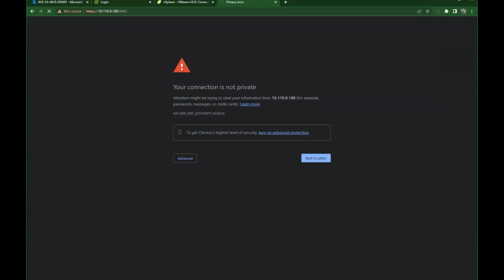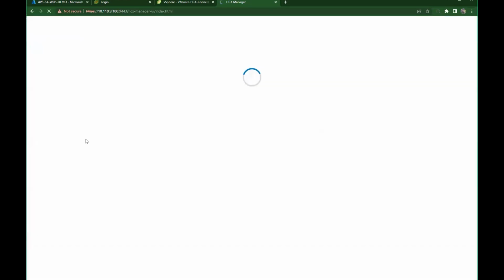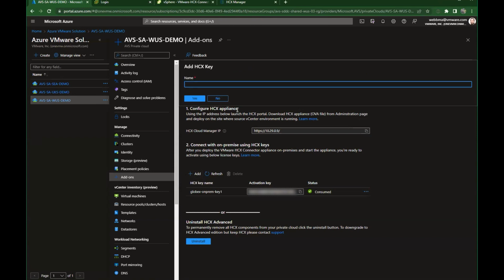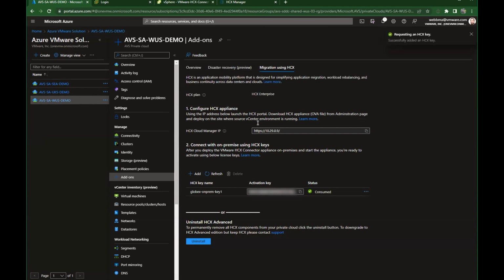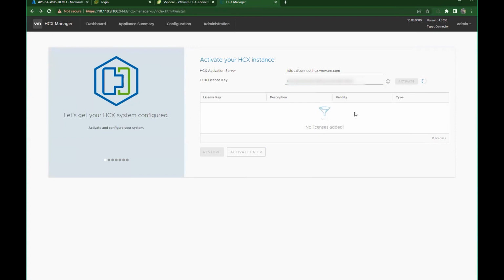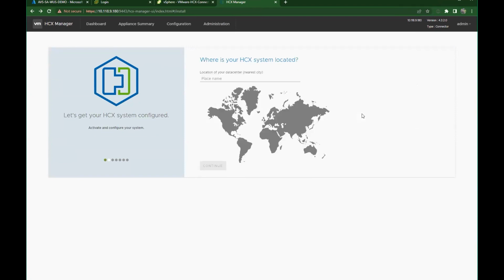Now we need to activate HCX. To do this, we need to go back into our Azure portal and go under the HCX and add-ons. Add an HCX key by clicking Add and give the key a name. Take that key and plug it into the HCX license key section of your HCX connector and click Activate. Now give the location of the data center and confirm the system name.